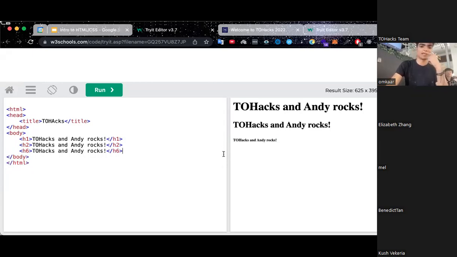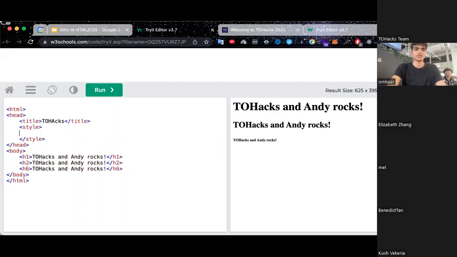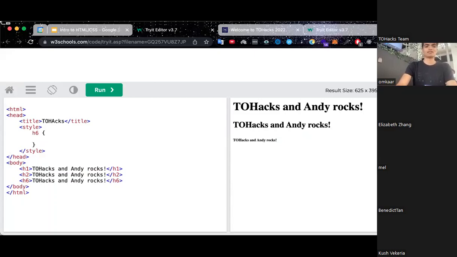So let's say I want to make the H6 tag as big as the H1 tag. I can go over here in style. Now let me ask another question. How do I select the H6 tag? What do I put to select the H6 tag in CSS? So you put H6 and then you put the brackets.